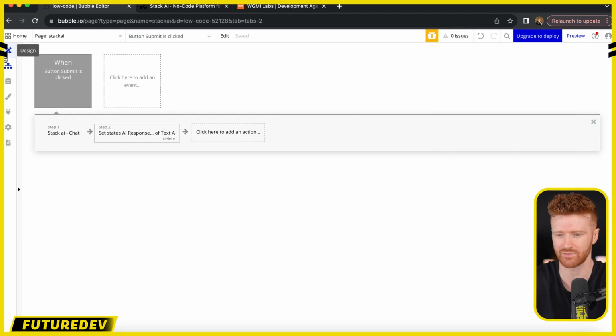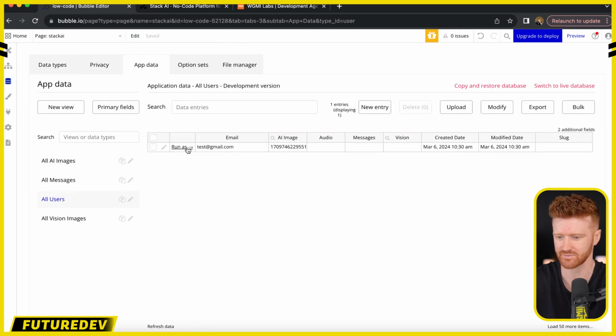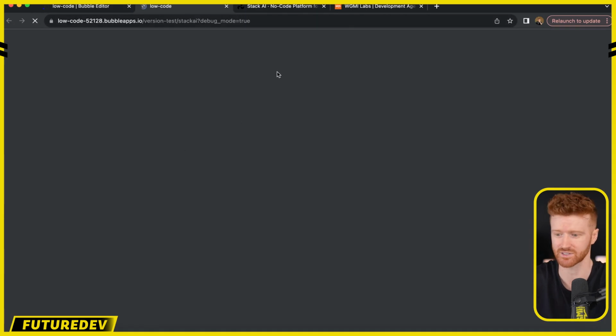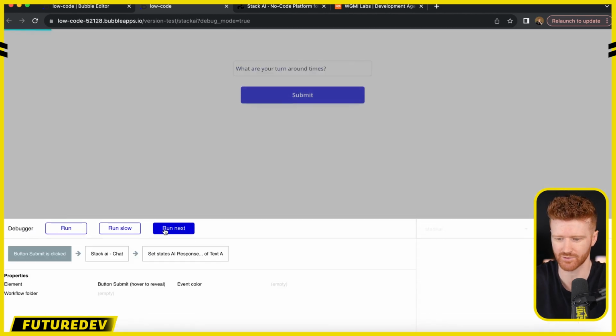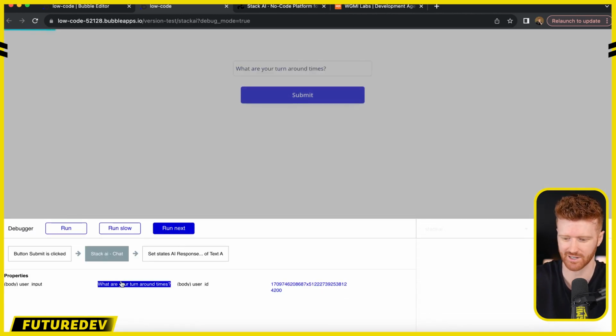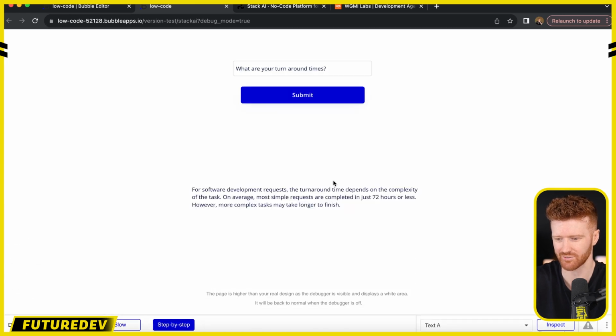Let's go ahead and preview this. Come to our data, we'll run as a specific user, and let's see if this works. So let's ask, what are your turnaround times? Submit, run through the steps. Looks like it gets everything we need. And then, of course, it's going to return the result. Software development request, turnaround time depends on complexity, but on average, 72 hours or less. However, more complex tasks take longer to finish.